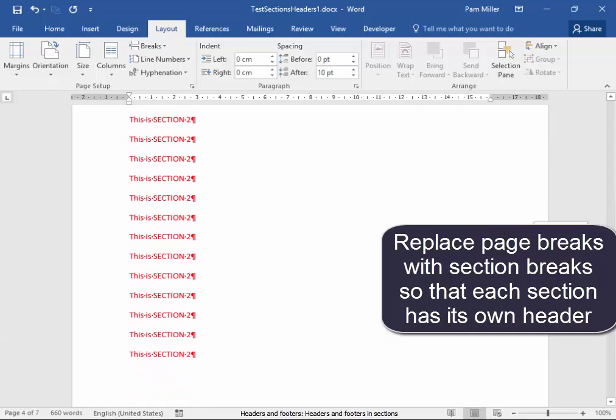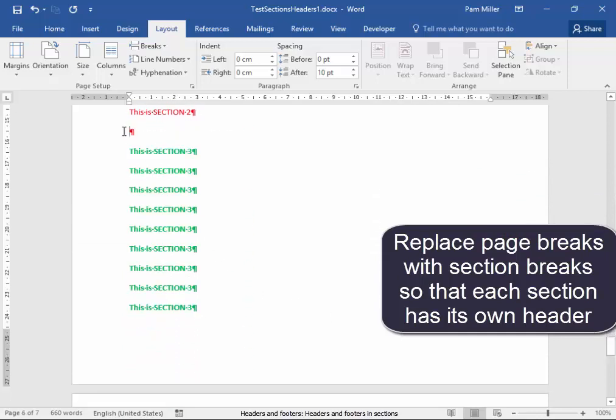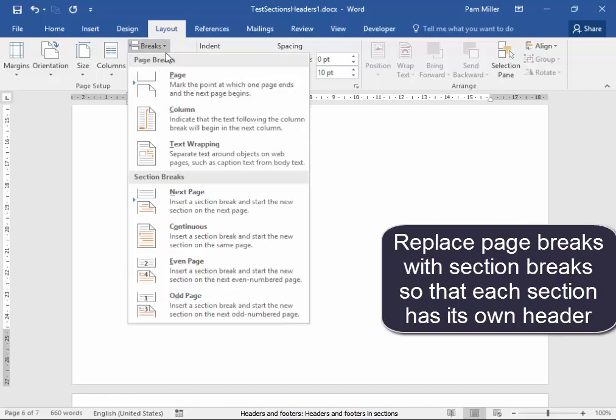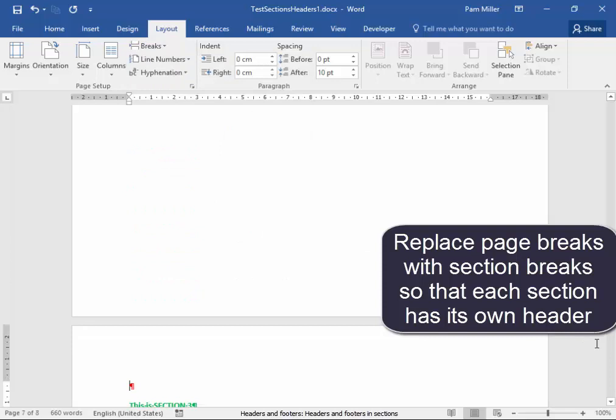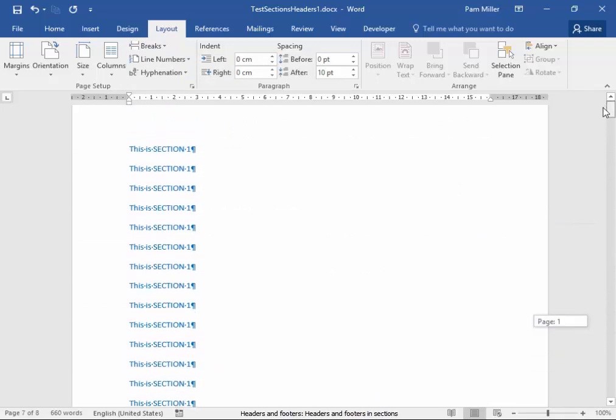Remove the next one. There. Remove. I want a break. I want a section break. Right, there it is. I go to the beginning.